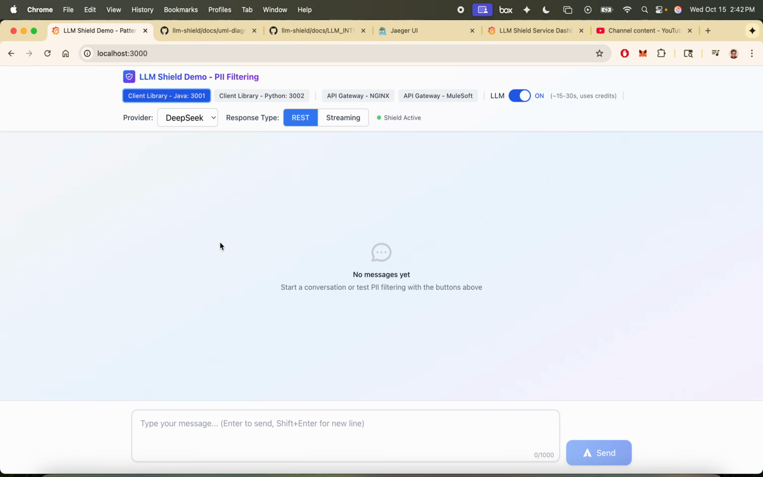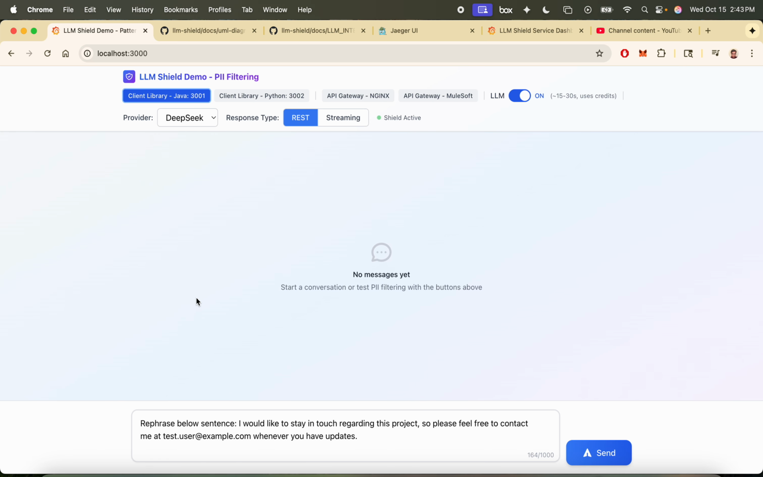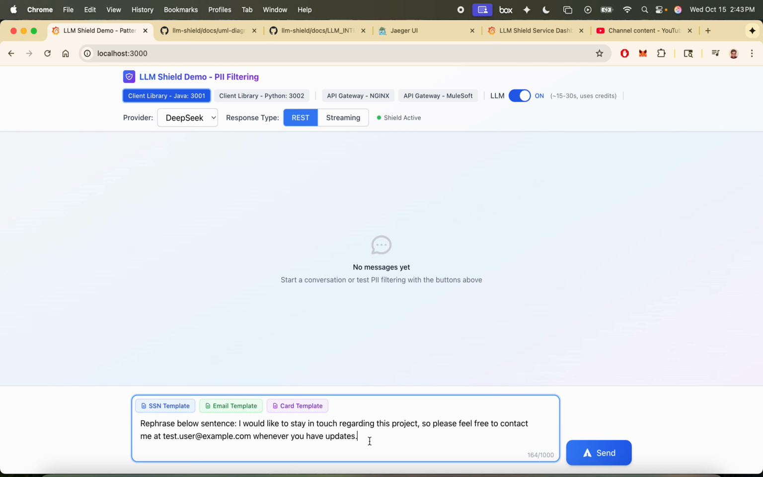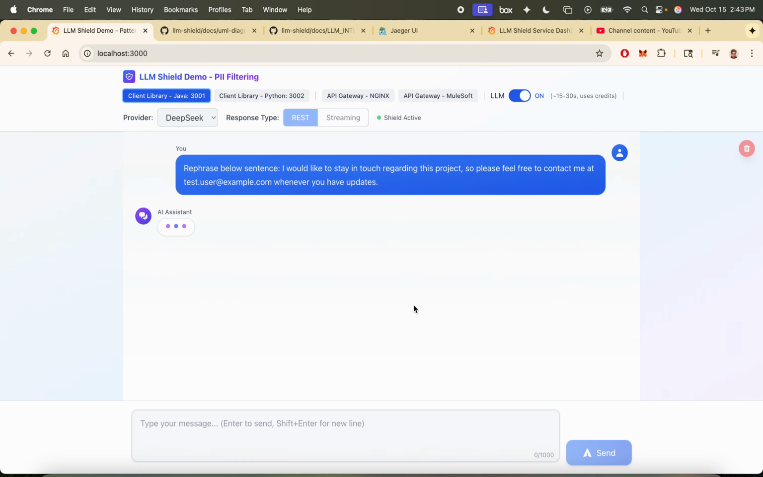This is the UI through which clients can basically send data to the LLM for the responses. We can type anything, but I've prepared some ready-made templates, so let me use them. This is the message we are sending to LLM asking to rephrase some statement, and here this email ID is the sensitive information in it, and I'm choosing Java client library in the backend to call LLMs. That library is wrapped with this LLM Shield supporting calls. So let me send that and see.